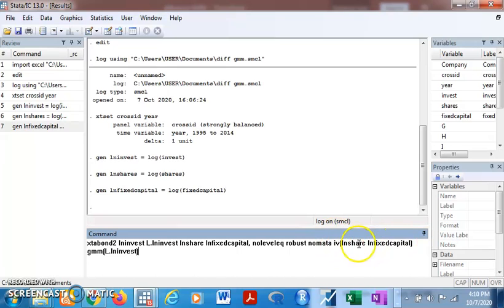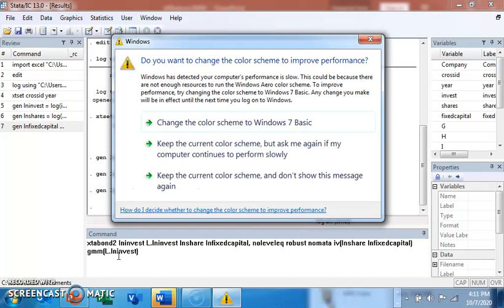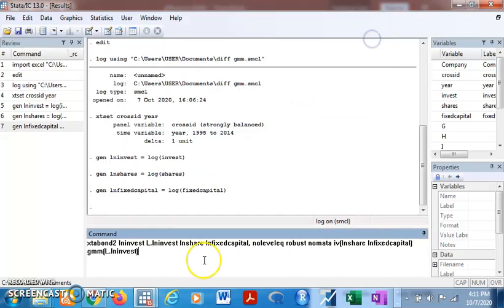Now, you have two types of instrument. Okay, in a GMM estimation, we have the external instrument and the internal instrument. This IV is the external instrument. They are strictly exogenous variables. The internal instrument is the lag of the dependent variable, and the lag of other variables that we perceive are correlated with the dependent variable. Okay, so we click on enter.